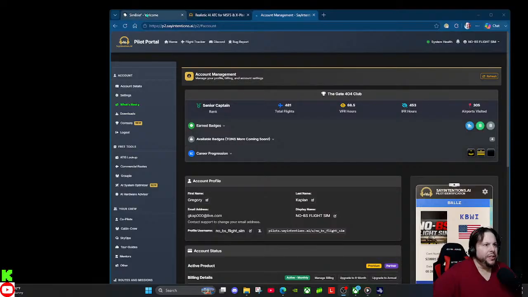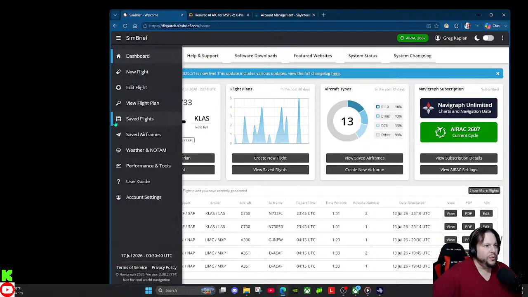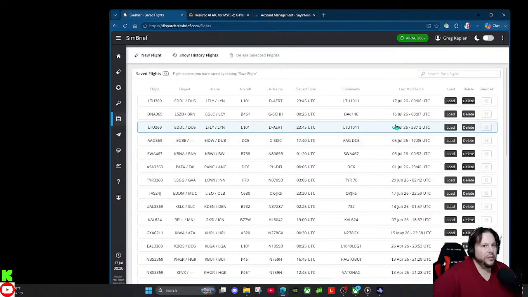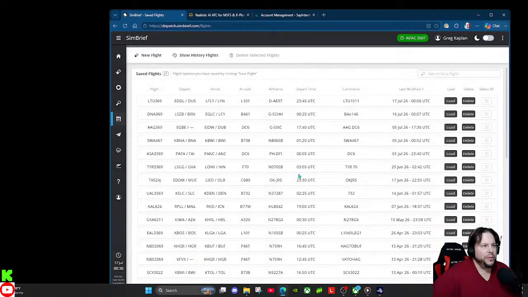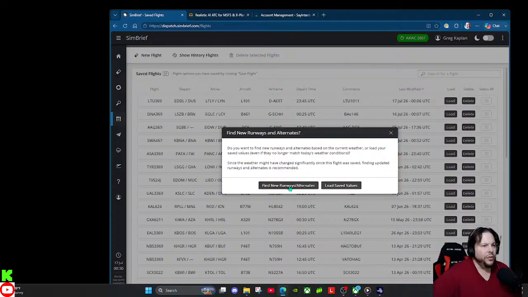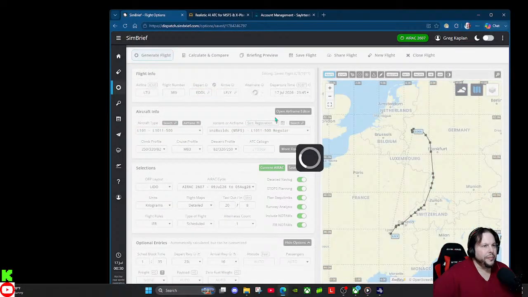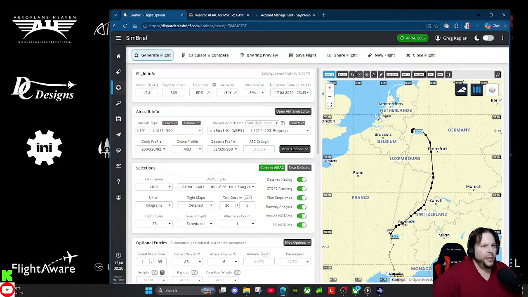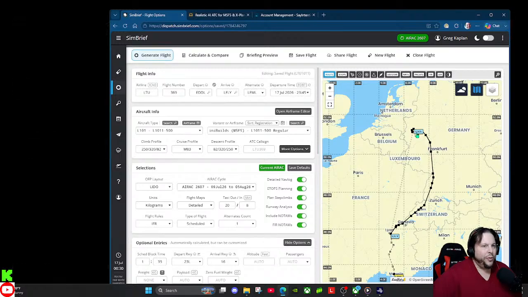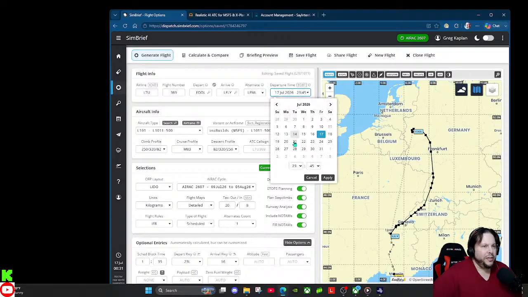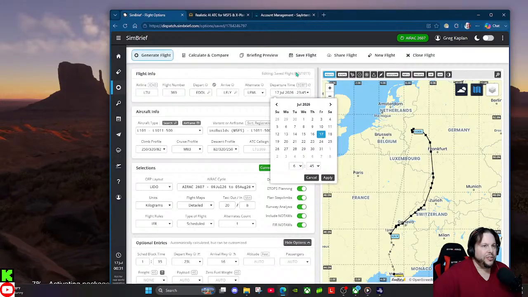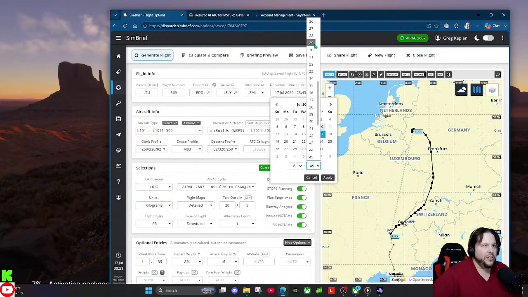All right, let's do the flight first. So let's go to saved flights and delete this one. That's the old one. Okay, we have LTU 369, and that should be like maybe an hour past UTC time. So we'll say we'll take off on the 17th. We'll say we're gonna take off in the morning, so like 6 in the morning.